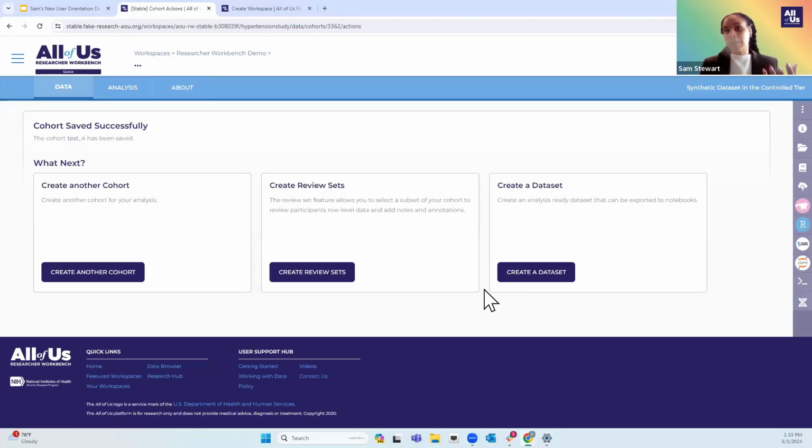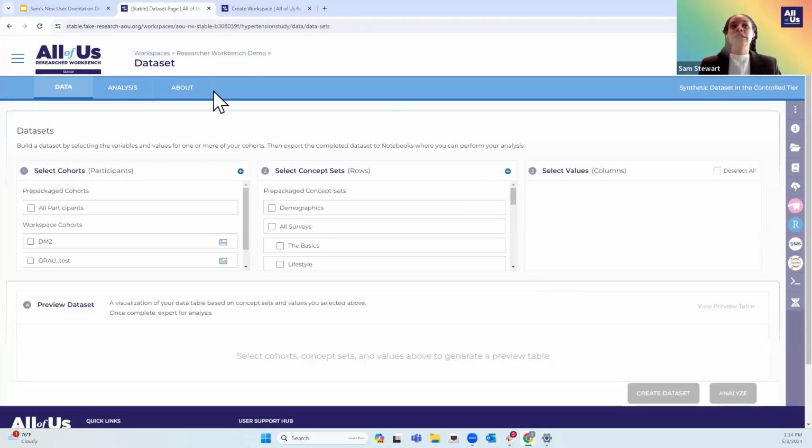So even other collaborators should be able to see the cohort. From there, you can create another cohort, or review your cohort, meaning you can look at a subset of the cohort that you created row by row before you get into your dataset builder, or you can create a dataset. The dataset builder is the second tool that is very important.